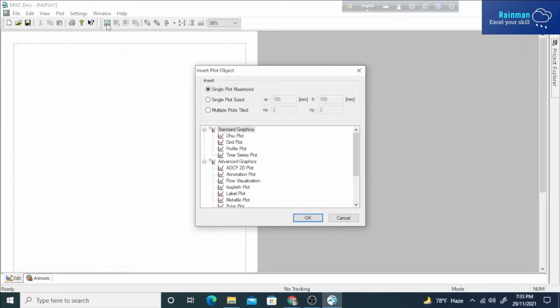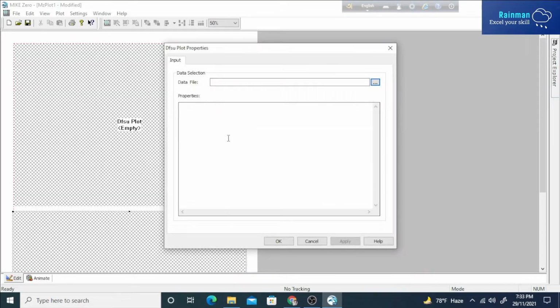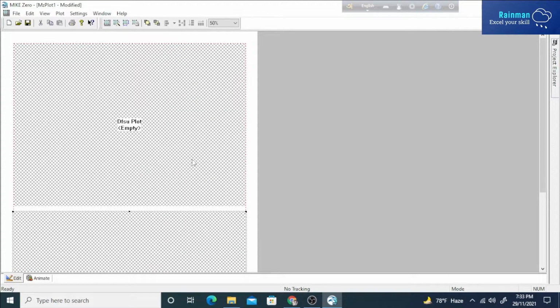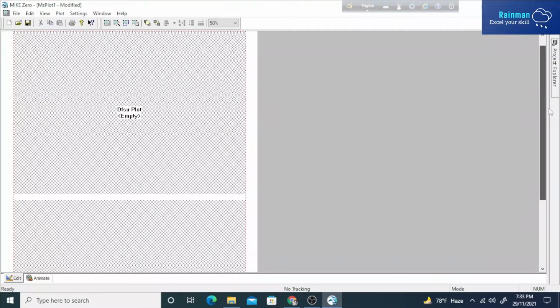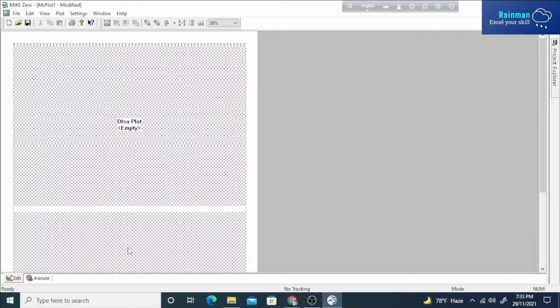So click on this icon and then multiple plots styled. In X direction it is 1 and in Y direction it is 2. Click on DFSU plot under standard graphics. Then OK. See, there are two plots. Empty plots. In these two areas, I will plot two DFSU plots.